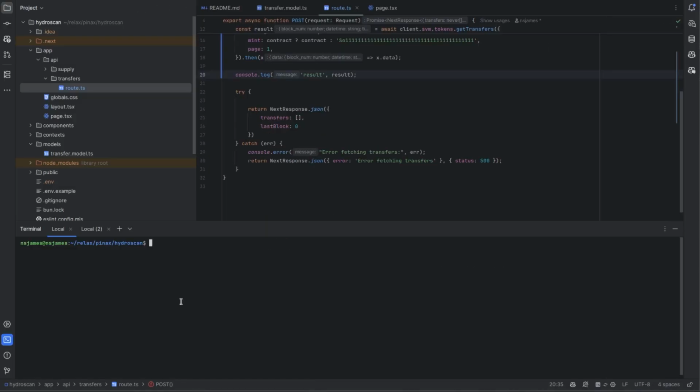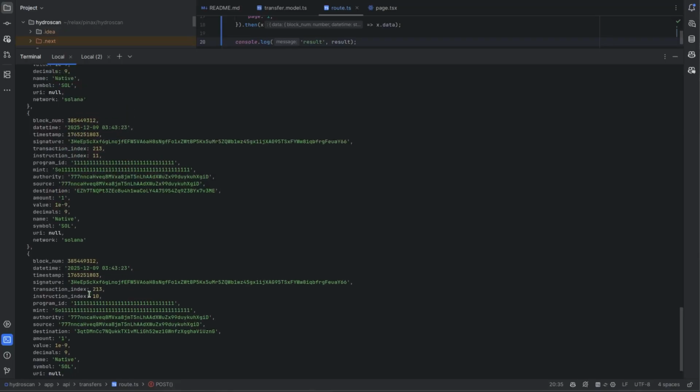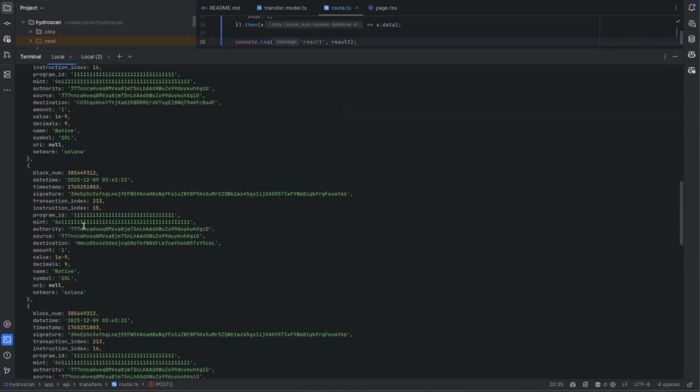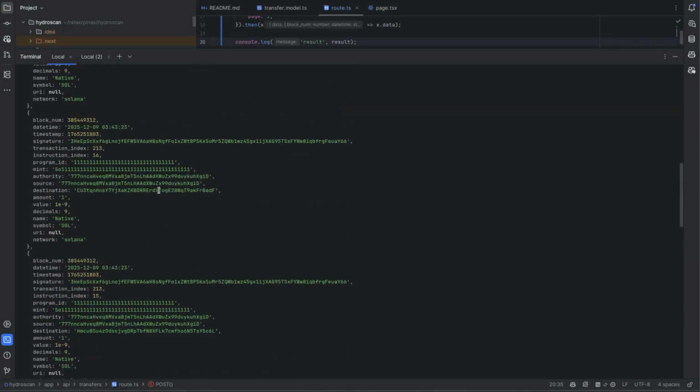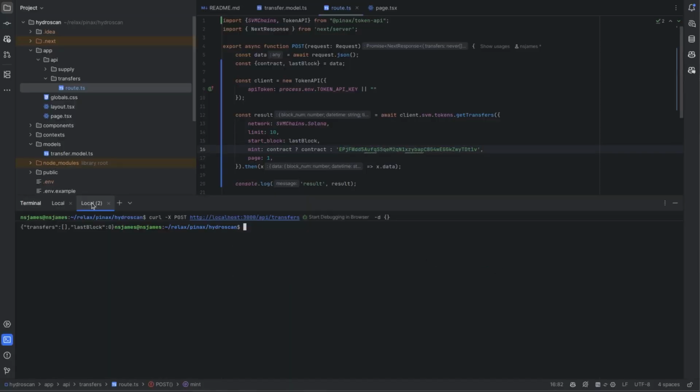If you're not already running the project, go ahead and do npm i and npm run dev. I'm going to use bun, so we're just going to do bun dev. And then I'm just going to curl with POST to localhost 3000 API transfers, and I'm going to feed it an empty JSON as my post data. If you go back to where you're running the server, you should see that this logged out a bunch of different transfers, which are all native SOL because we didn't specify a contract. Just to make sure that this works with another token program, I'm going to manually feed in the USDC contract here, and then we'll run that again.